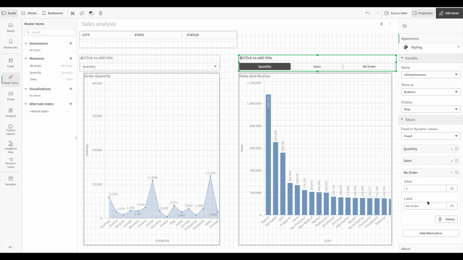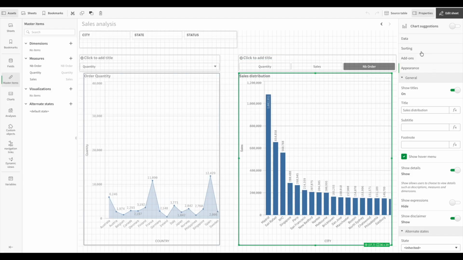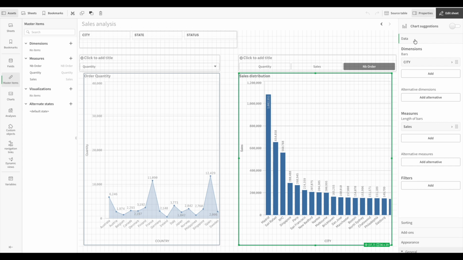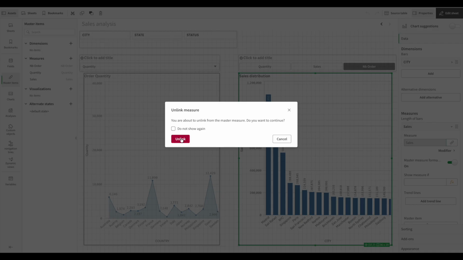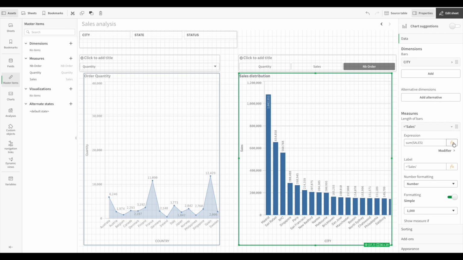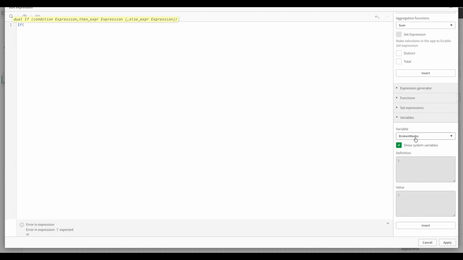Now you can see the 3 options on the buttons, but at this point they don't affect the bar chart yet. So let's go and make the chart dynamic. I'll open the bar chart and start by modifying the measure. First, I'll unlink it from the master item. Instead of simple sum sales, I'm going to write an if statement based on our variable output. So if the variable measure equal to 1, I'll display quantity, 2 sales, 3 number of order.